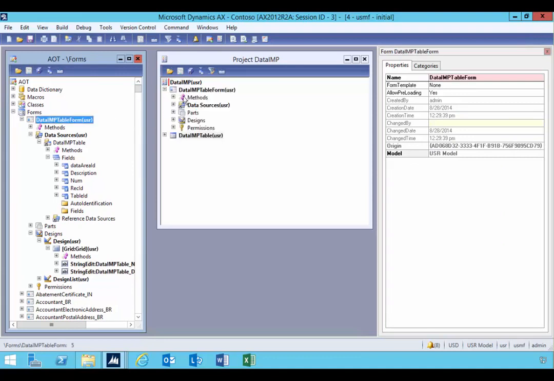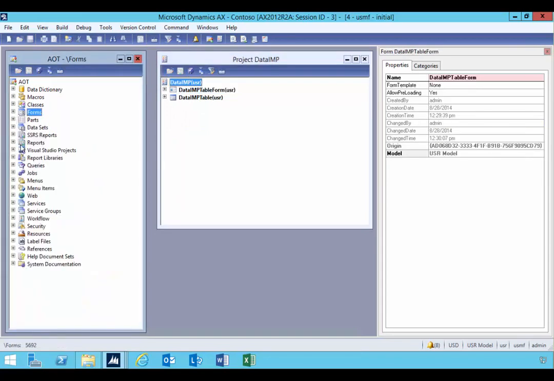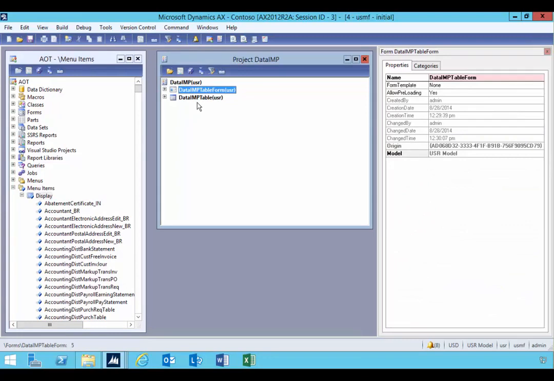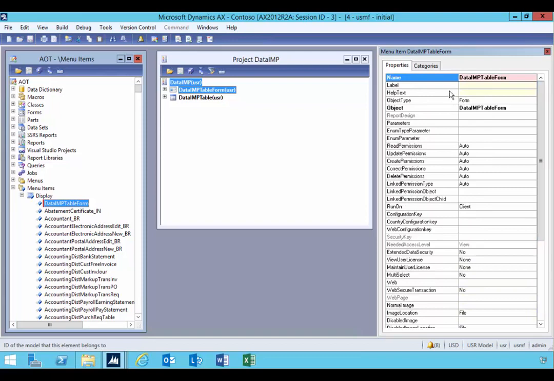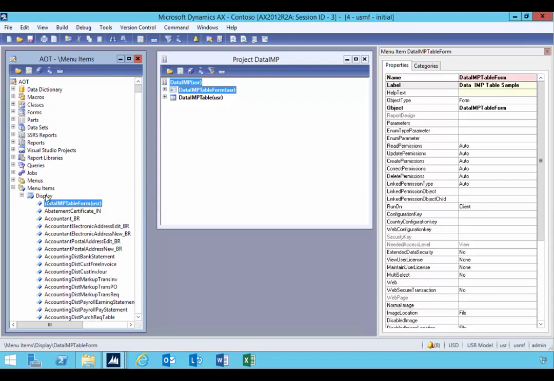Okay, so the reason I've got my form is that in the data import and export framework there's a link, so when you bring in the data you can have a look at it. So I'm going to build a menu item, because when we use the entity wizard, it will ask for a menu item which is used in the display. So that's my menu item created. I'm just going to give it a quick label. Okay, and I'm going to put that in my project.